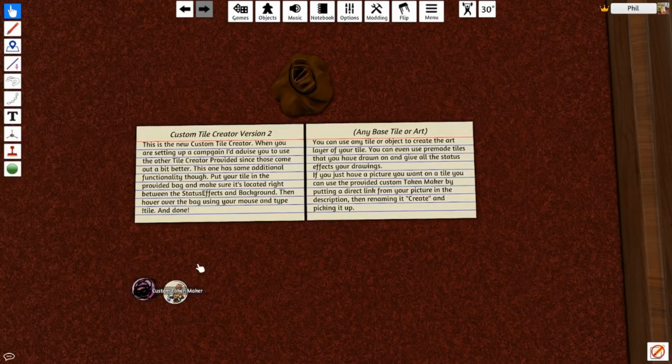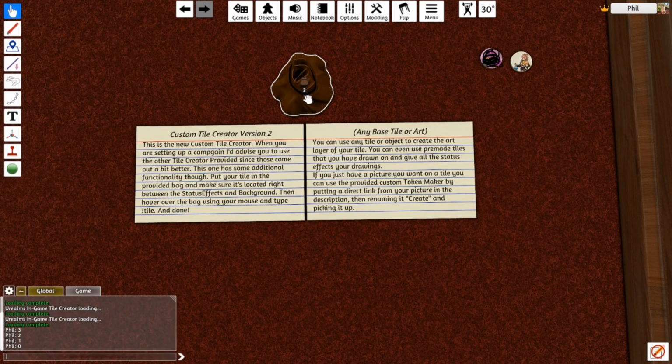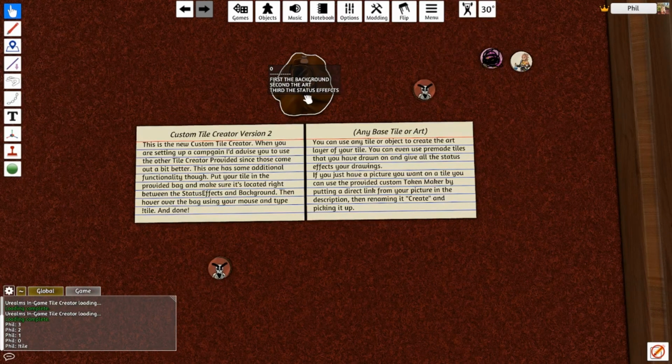Now that these are ordered correctly, all we need to do is hover over this one. We will quickly move these to the side because I want to make sure they are not in the way when we are creating the tiles. We will hover over this bag, go into our chat, and type !tile. A bunch of stuff is going to happen. And the script is done.